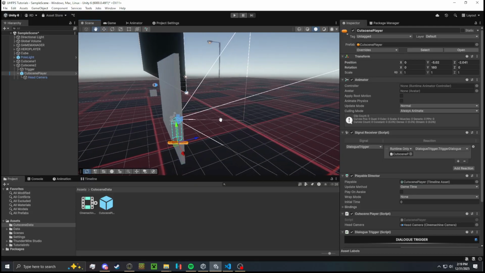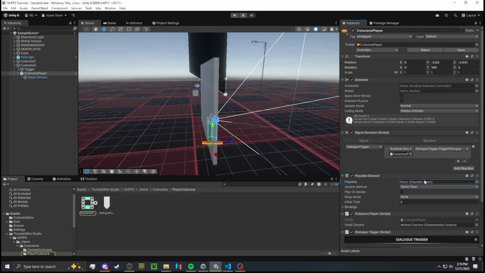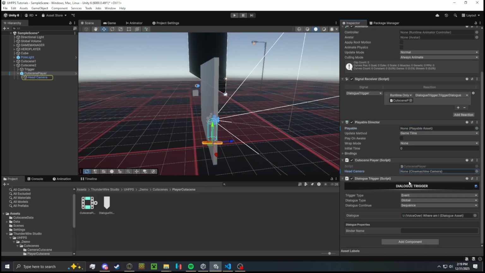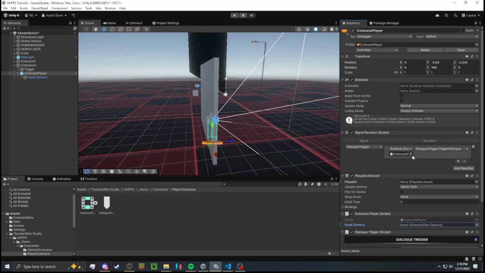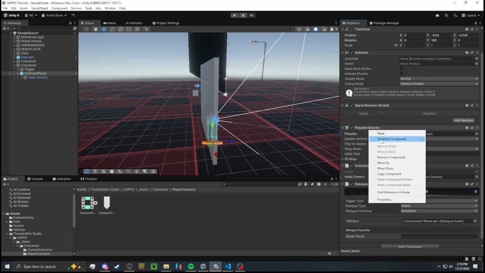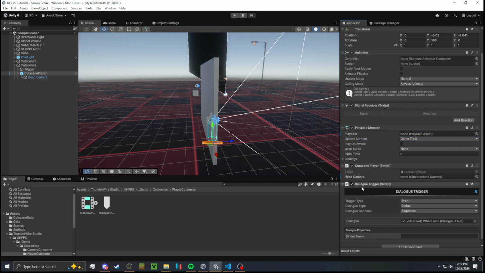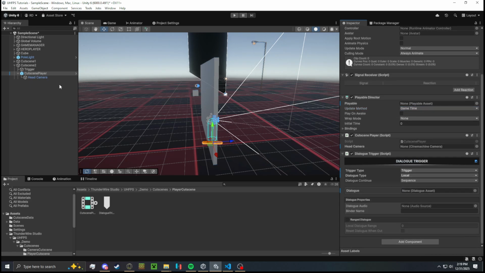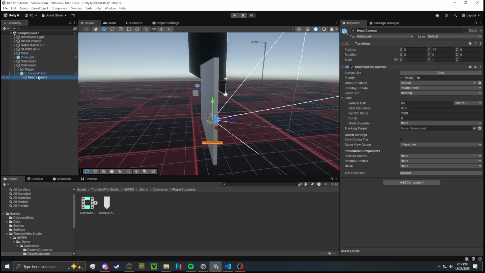And what we're going to do is come over here and delete this guy. You can leave the dialogue trigger if you want. I'll go over how that all works in a minute. So I'll just reset these. And then over in head camera here.